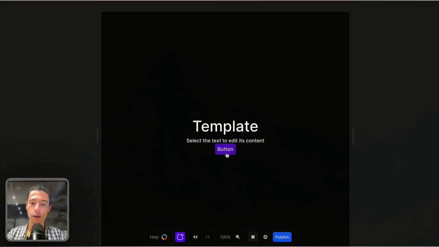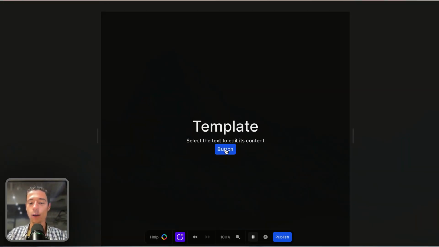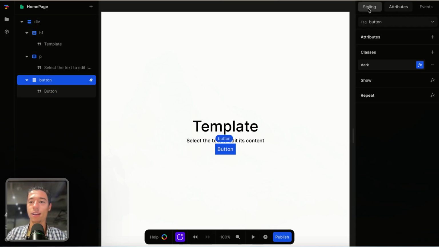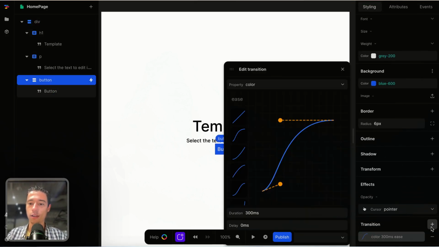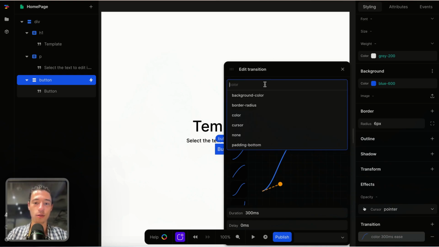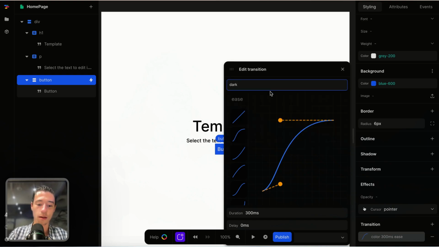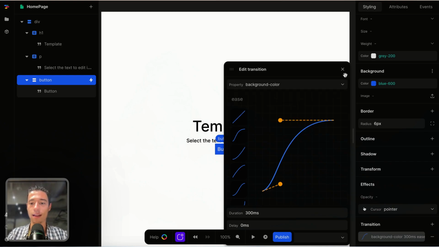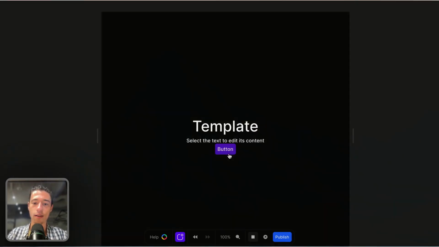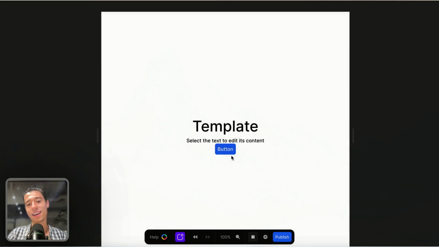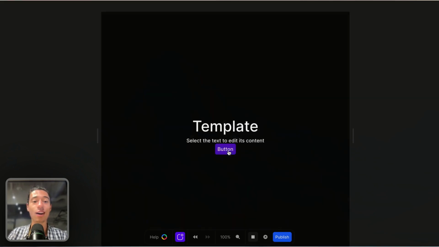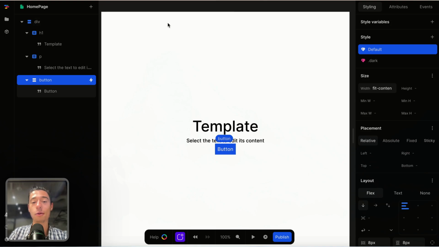And now we have this changing. Now we also want to add the transition on the button, ideally, so the button also nicely transitions. So I can go to transition and go to background color as an example. And now I have my background color transition. And look how beautiful that is. And we can maintain the whole theme using classes. So this is how we use classes in Toddle.